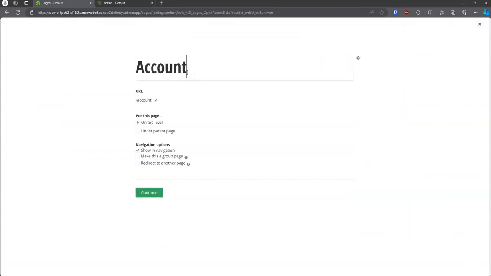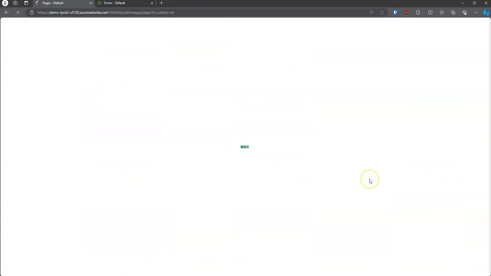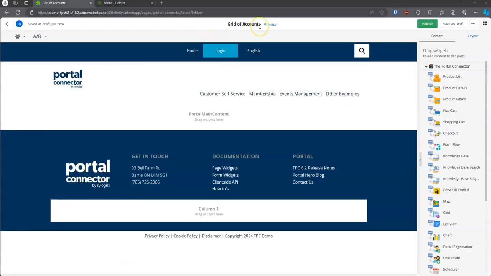So let's create a grid of accounts. And we won't include it in the navigation for now. And we will use the TPC demo base template. The grid of accounts page has been generated. It is using the template that we spoke about earlier. We'll go ahead and publish this page and exit.